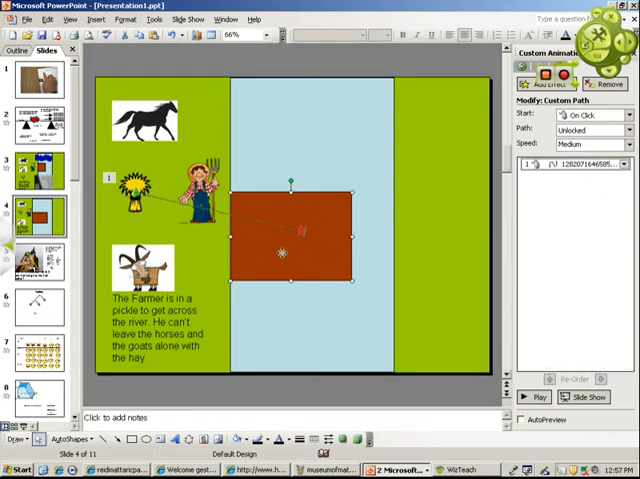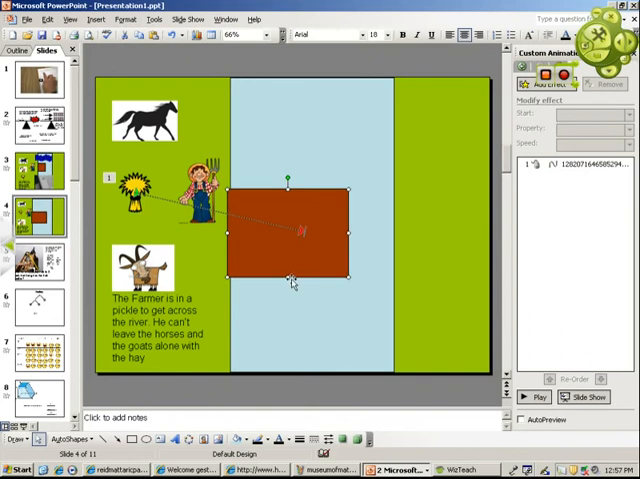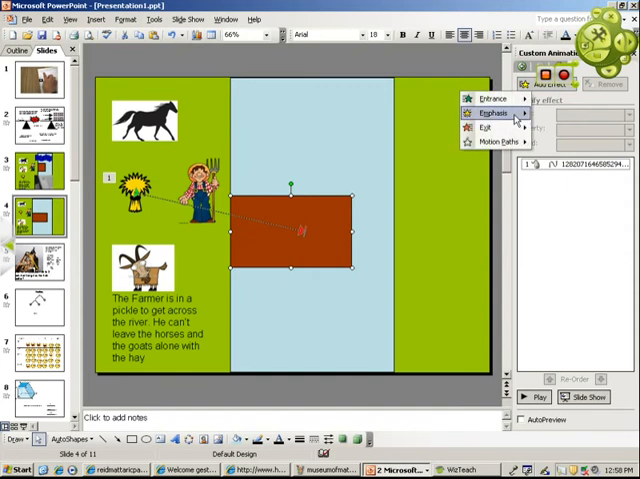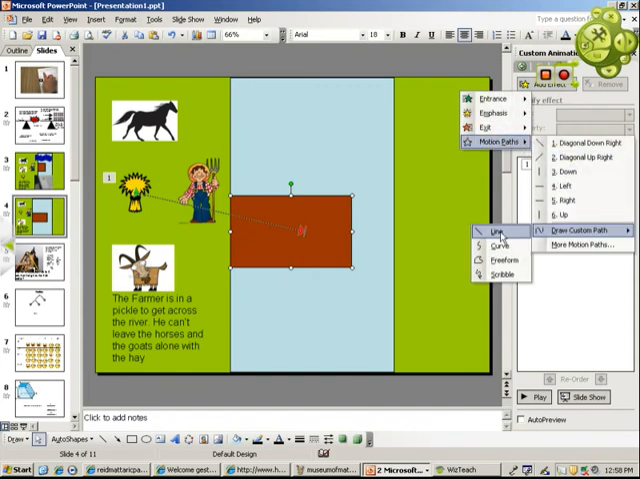Okay, so now we can make it. Now you want to animate the raft to go across the river with the same animation. So you do add effect, motion path, custom path line.